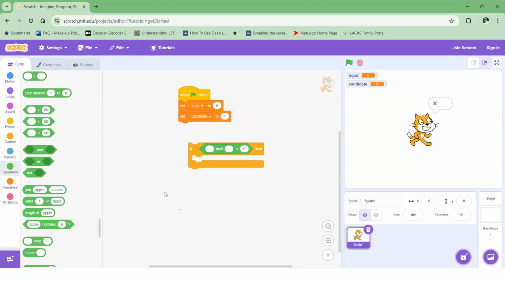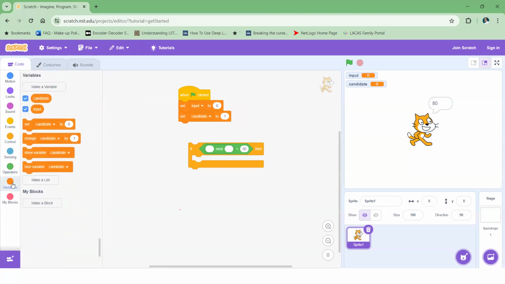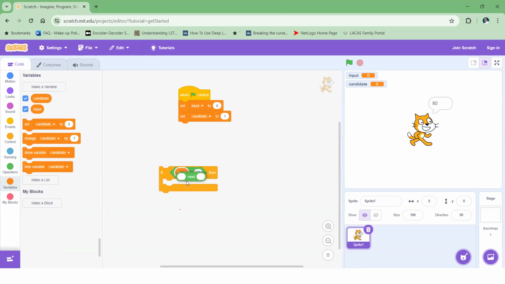So far in structure, it is similar to what we saw in the case of odd and even, but actually we're going to do some different stuff over here. So what do we want to divide over what? We want to divide our input over the candidate. So if input mod candidate is 0, then that means that candidate is a factor of input.